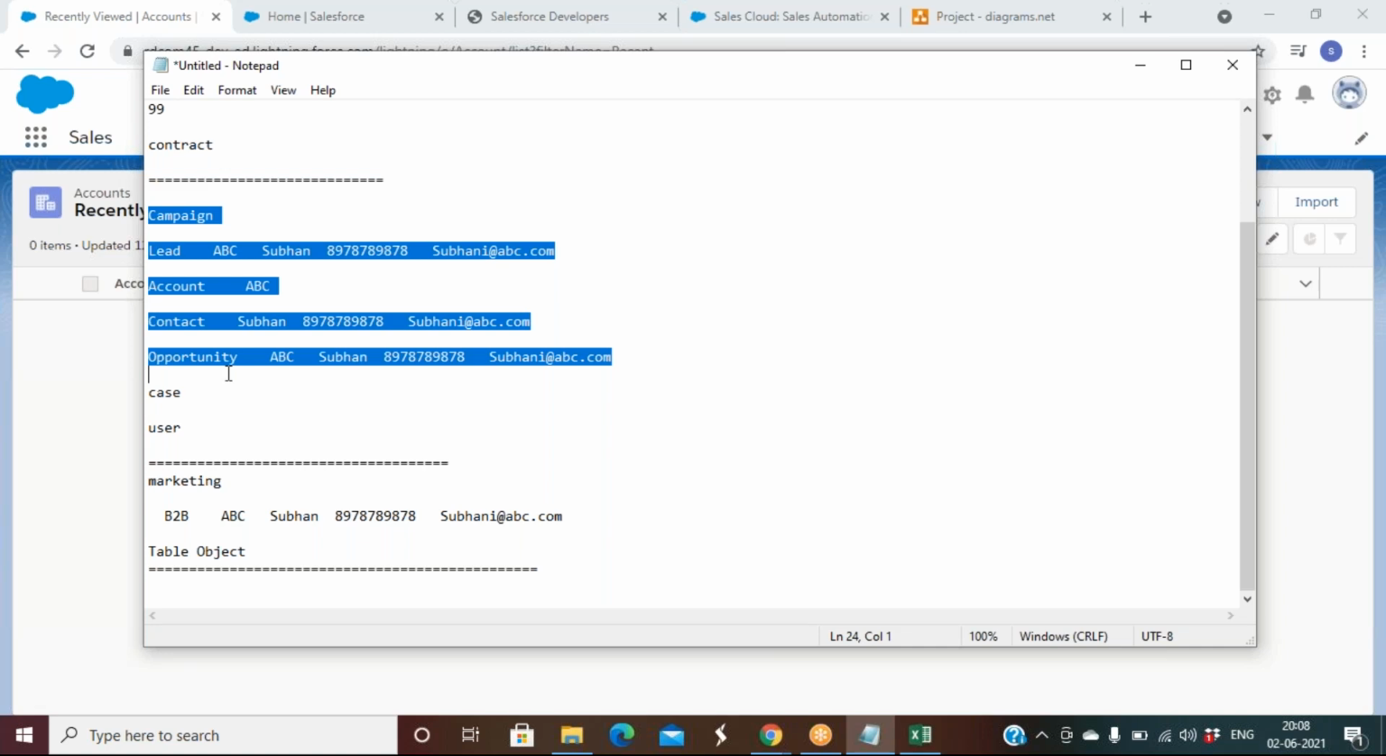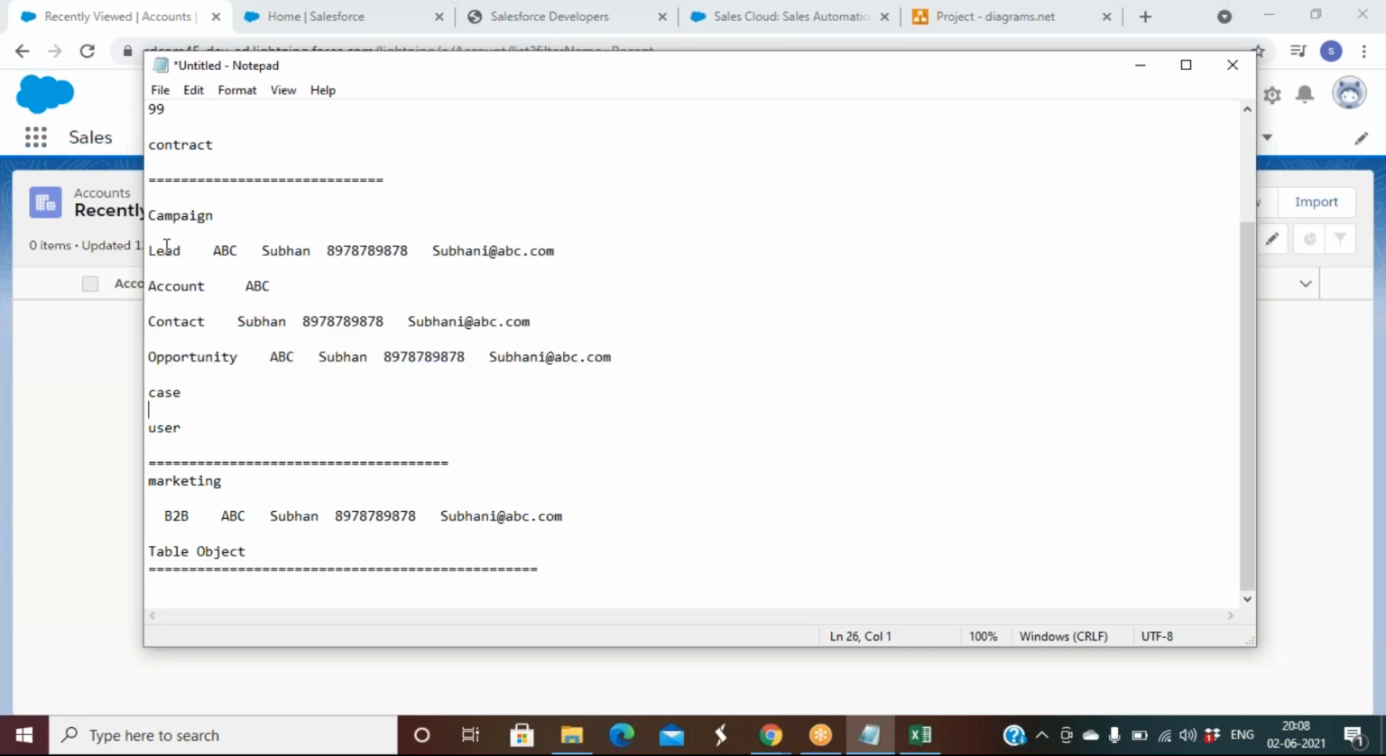And if you see case, with campaign, lead, account and contact meaning Sales Cloud, case means Service Cloud. So if in an interview anyone asks, can you explain the default objects in Salesforce, they are expecting you to explain all these: campaign, lead, account, contact, opportunity, case, and user.